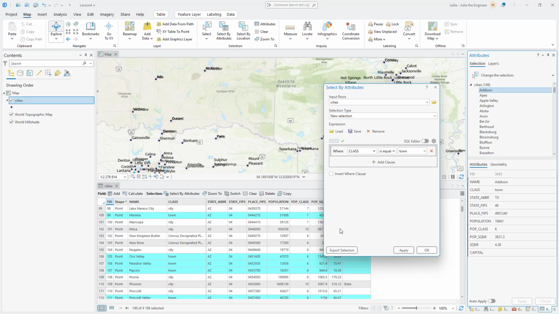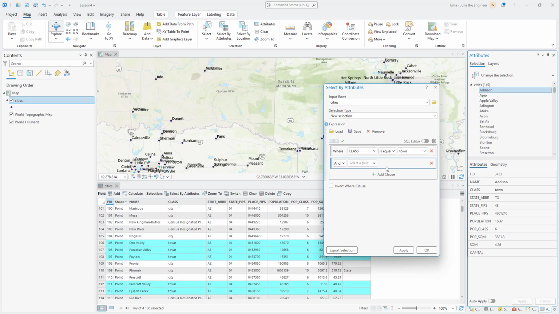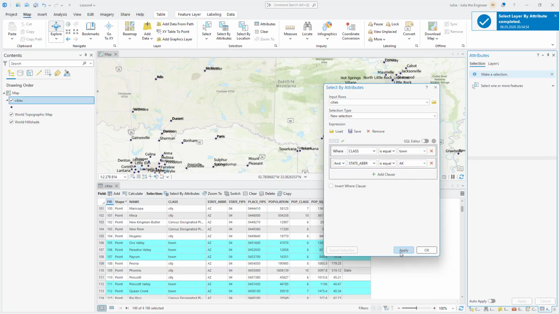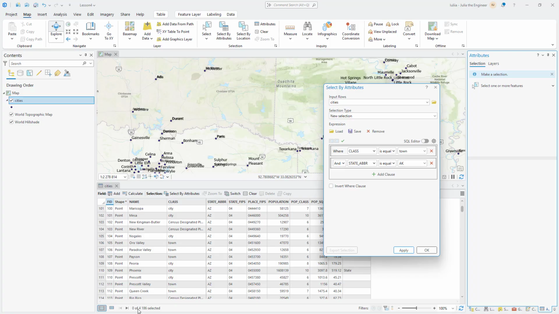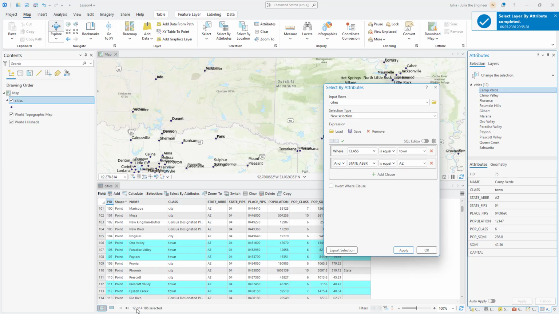Now let's add another condition. We still want class equals town, but this time we will also filter by state. We choose the state field, select a state abbreviation, and apply the query again. If 0 objects are selected, that simply means there are no towns matching that condition in the selected state. Let's try another one. Now we can see that 12 objects are selected. These are all towns located in the selected state.